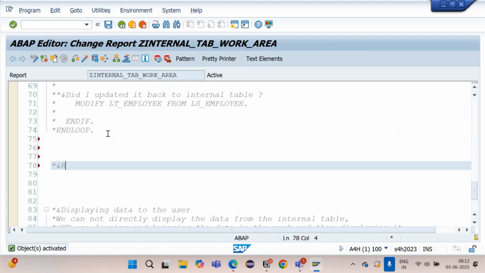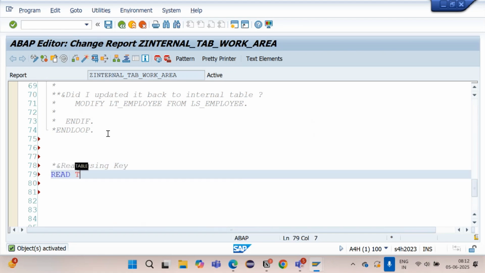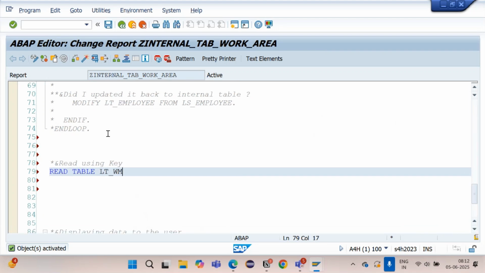Read operation, read using key. So what we can do, we can directly go for read table, our internal table name into our work area name with key. Now you can pass the column on which you want to perform the read operation. So employee ID equal to 100. This is what I want to read here.